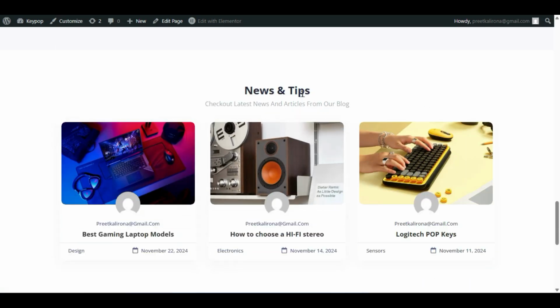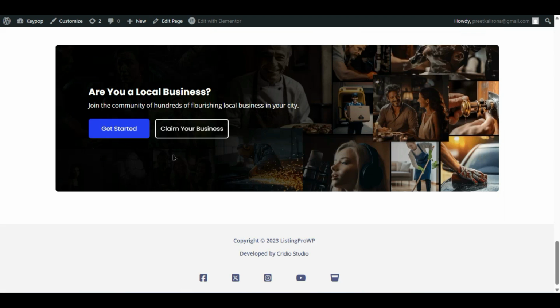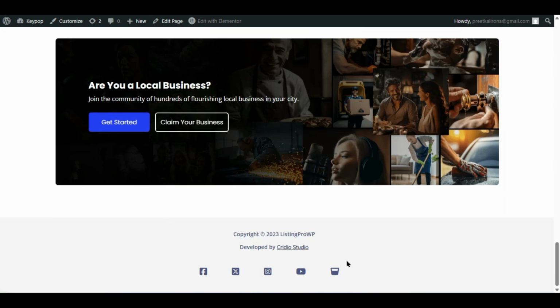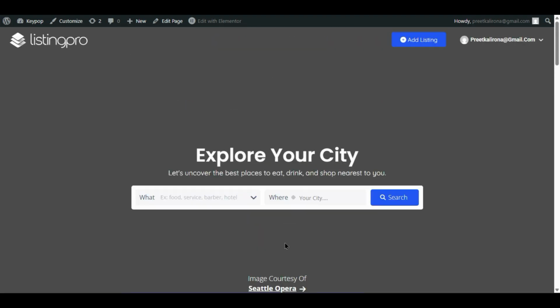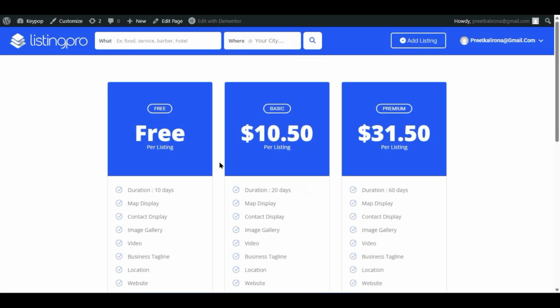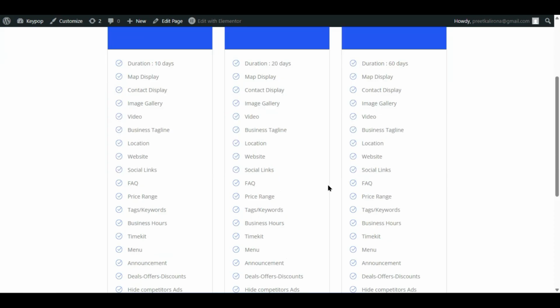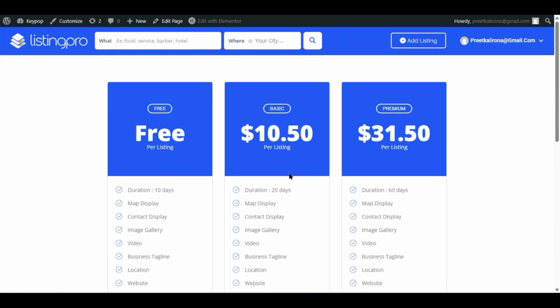We can make it a blog section. And then finally we have an option to claim your business or add your listings. So we can customize as we want. And then we also have the option to add our listings. Then after that, it shows the pricing plans, which we can customize totally.